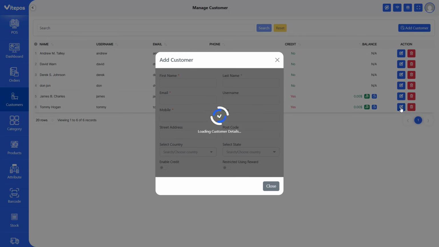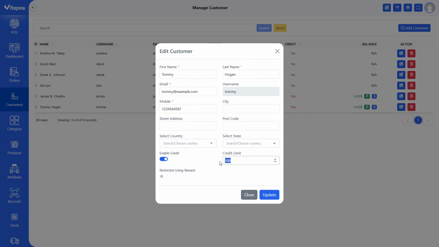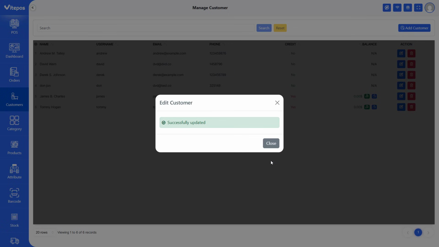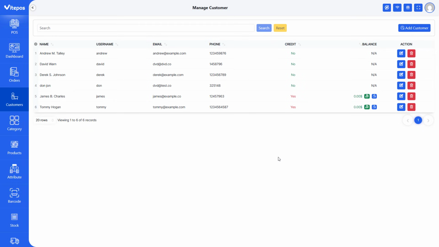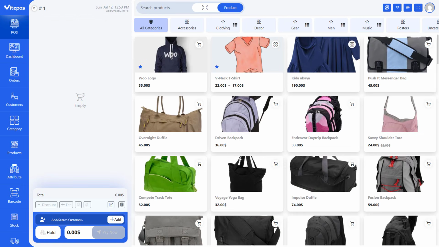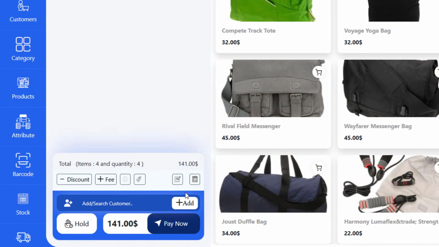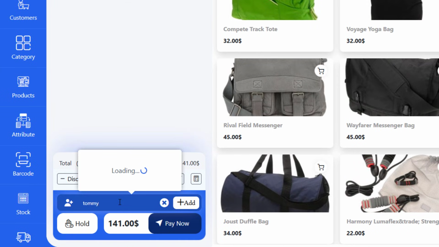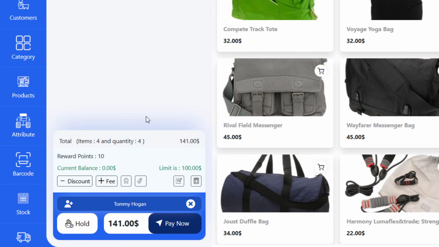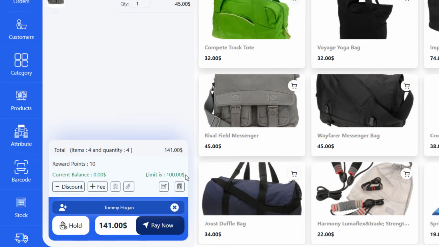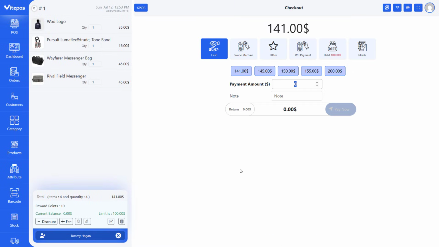From this customer list, you can also manually update the specific customer credit limit according to what is needed. For that, click on the customer edit icon, increase or decrease the credit limit, and update the changes. After enabling credit for Tommy, we go back to the main POS screen and select a few items to add to the cart. Then, we add our customer, Tommy, to the sale. Now we can see the customer's current credit or deft balance along with the limit we configured just a few moments ago. Now let's proceed to checkout and select the deft payment method.